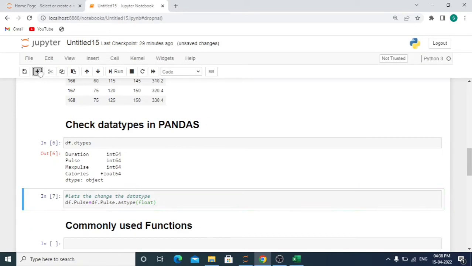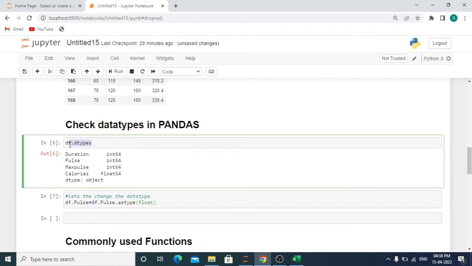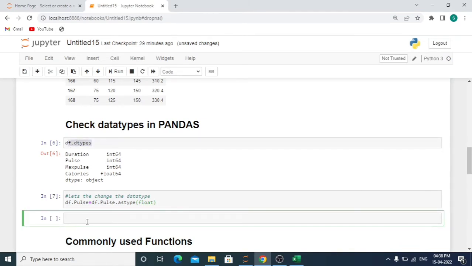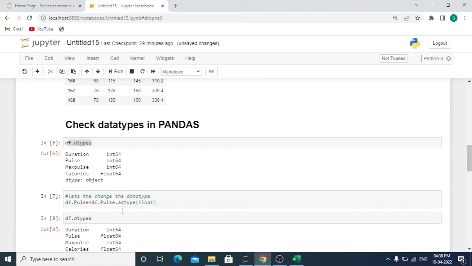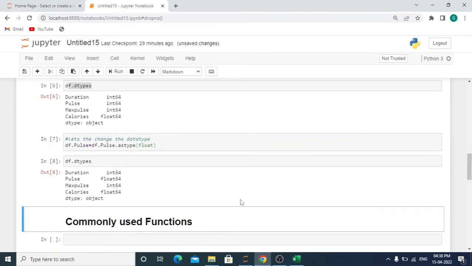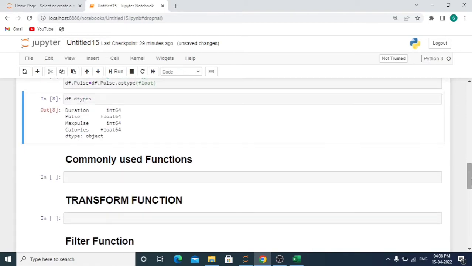So now let us again check what are the data types of the given data frame. So I will have to use this. Now you can see that the data type has been changed. Earlier it was int64, now it is float64.